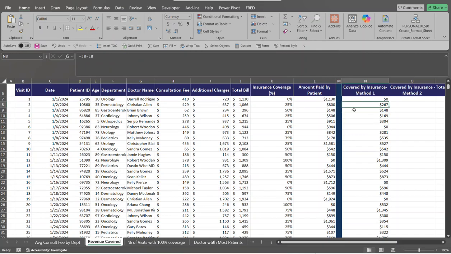Okay, so if you select 1066 minus 800, it's going to give you 267. Same thing with here. Again, that's one method. Another method that we could use is we could take the total bill times the amount of insurance minus total bill times the percent covered. So basically that will be the amount that's covered by insurance.